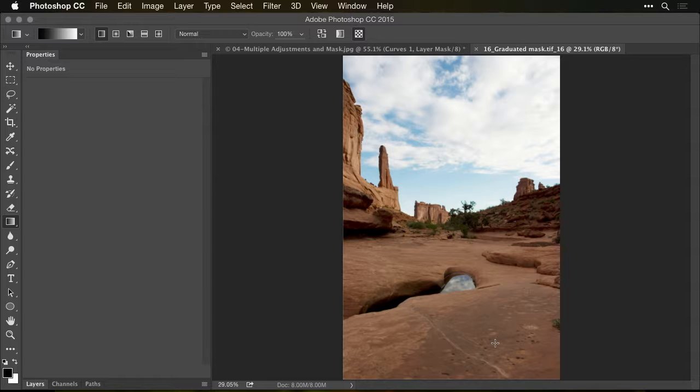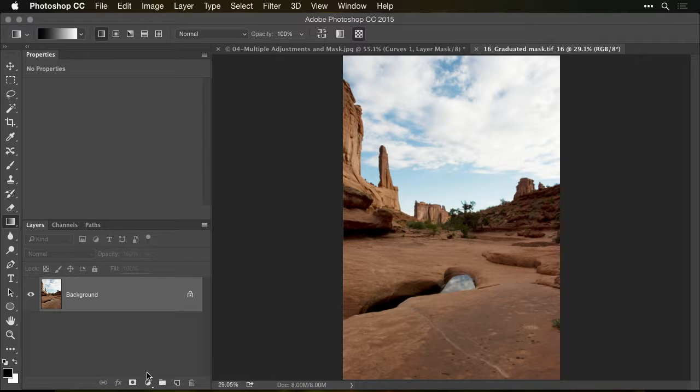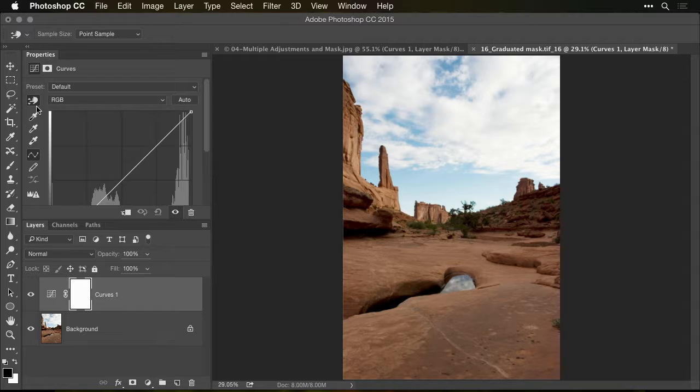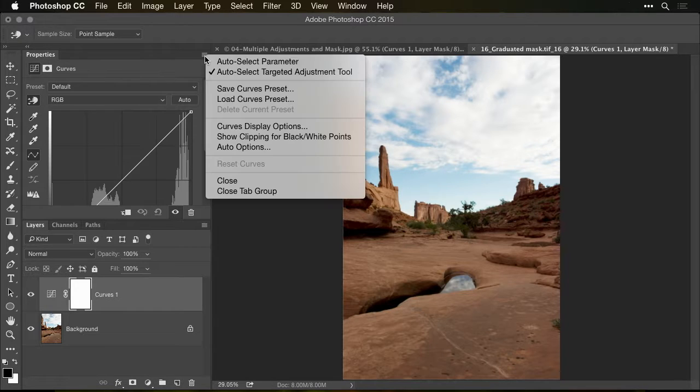I want to pull out detail in the bottom portion of this picture. To accomplish that, I'm going to create a curves adjustment layer. The hand tool is automatically turned on. Why? Because I had at one point gone to the side menu and turned on that thing. Remember that? You only have to do that once.